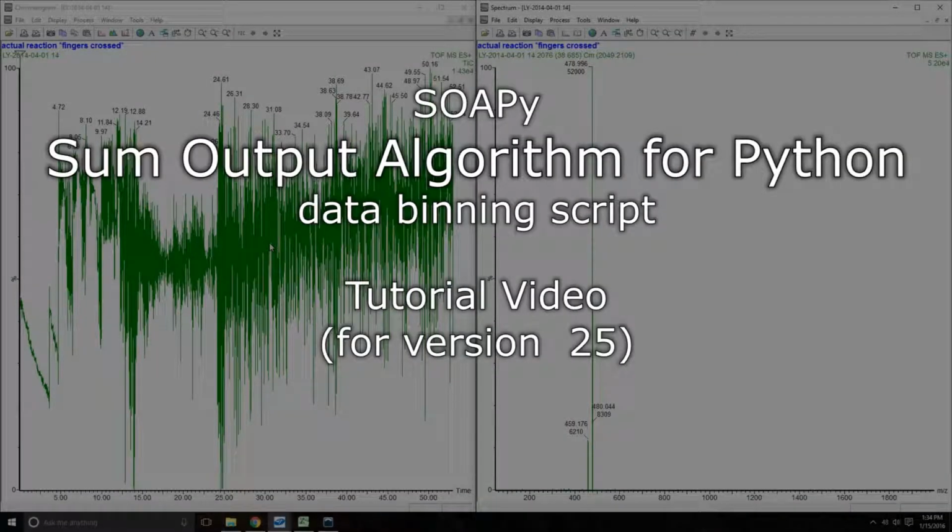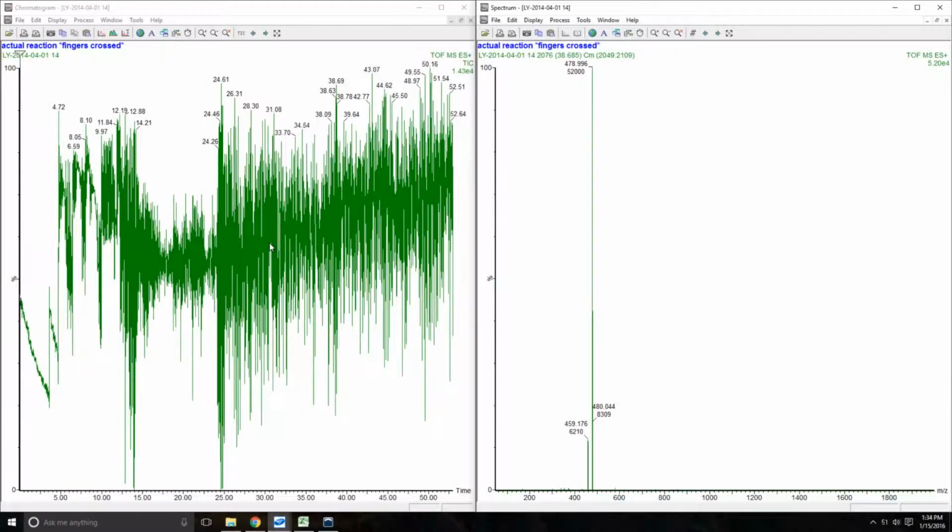This is going to be a tutorial video for the SumOutput algorithm for Python, which is a Python script that bins scans together while tracking species in mass spec files. In particular, it can get rid of a lot of noise, like you can see on this experiment right here. I've tested this script on output files from a Waters QTOF Micro as well as a Waters Ultima instrument. In theory, it should work on any mass spec file, but those are the two that I've tested.